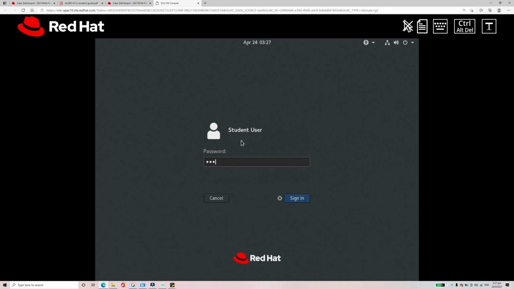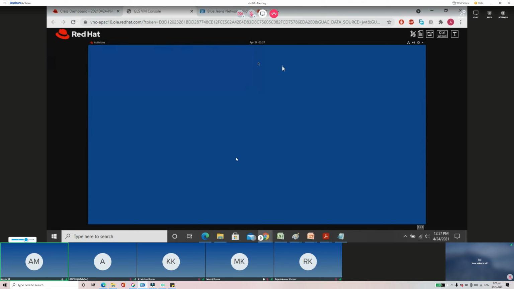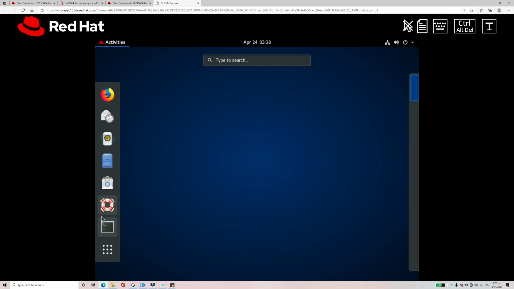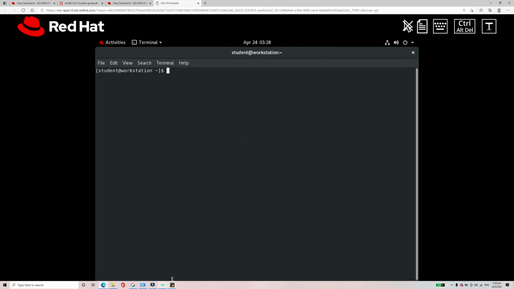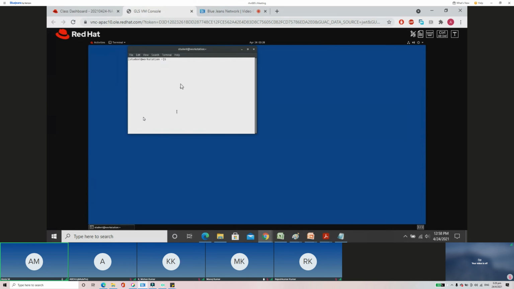Once you log in, you will see the graphical main page. You will see a blue screen, but it is not any error. It's just because the screensaver is blue. Here you can see Activities on the top left side. You can click Activities, and then you can go to the terminal. You can click this terminal, and once you click it, the terminal will open.